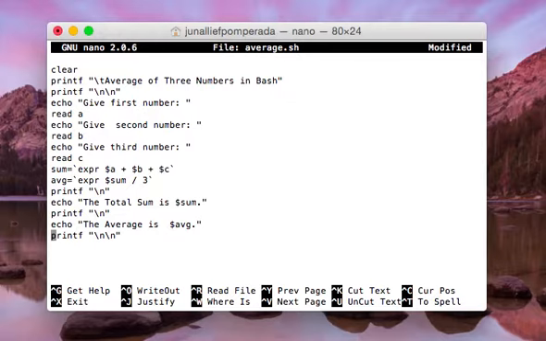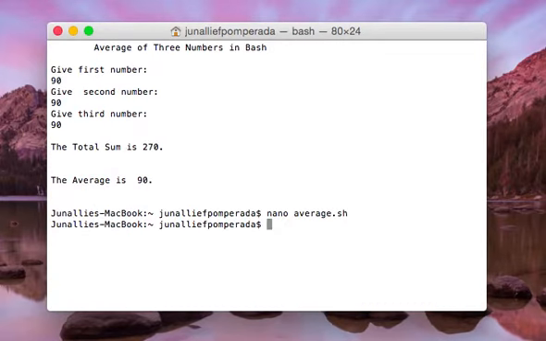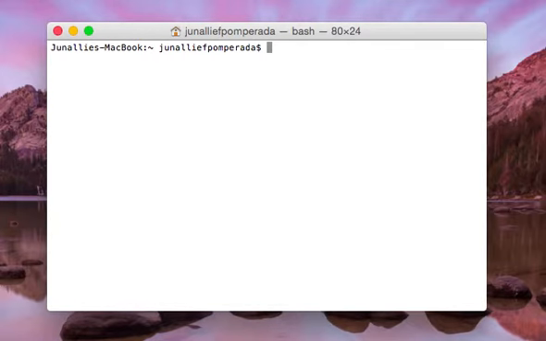After we have done, the next step that we'll do is to save our work, Ctrl O, and then Ctrl X to exit in our Nano text editor. Clear the screen, and then we will issue a command, bash space average dot sh.